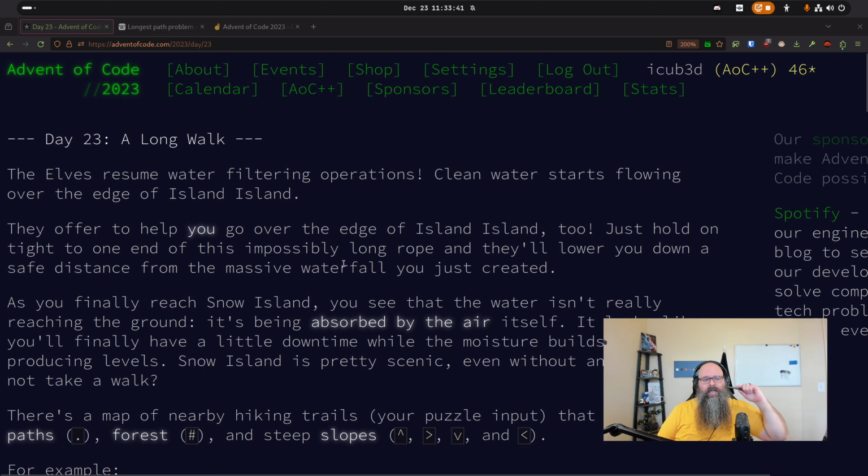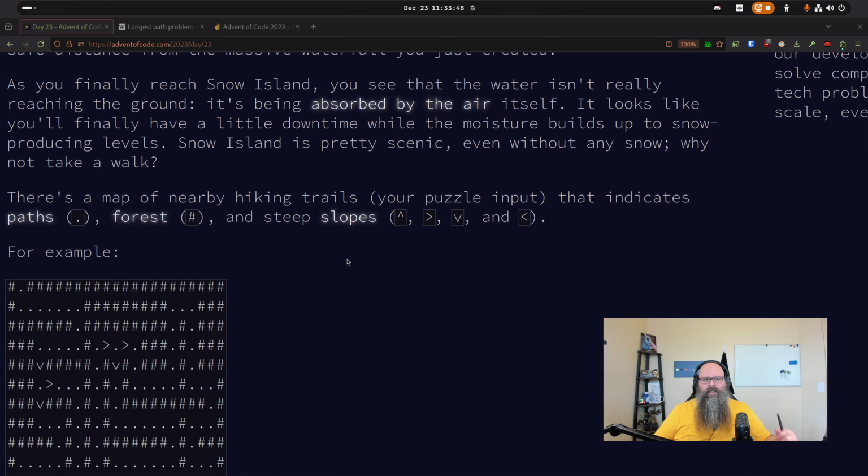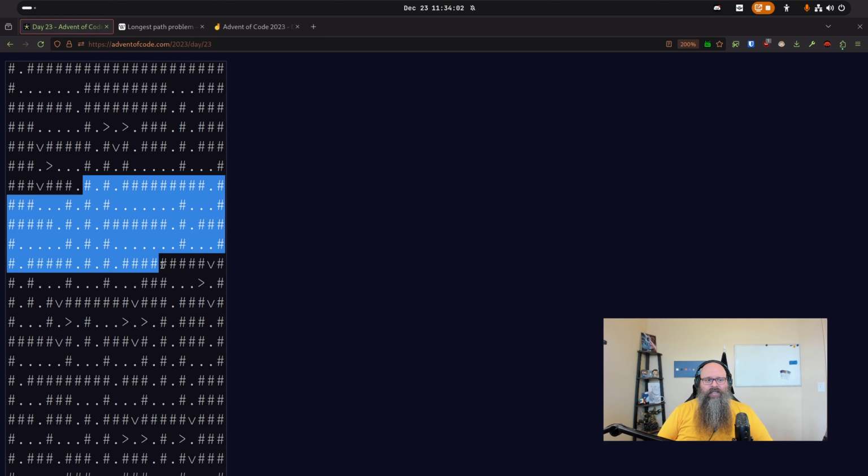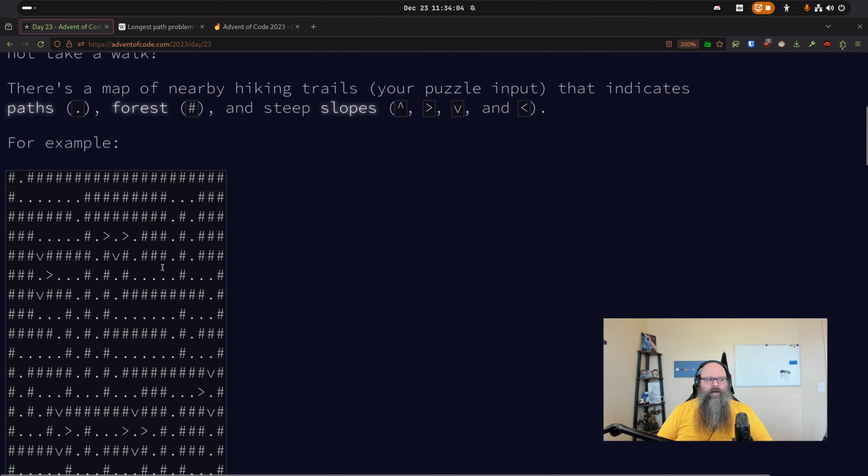So first, just talking about the problem. For part one, you've got things working, but it's taking time for the water to turn into snow, and so you've got some time to take a walk, and so you've got another grid. A lot of grids this year, right? What are the key things to look at in the grid? First of all, any place that's a dot is a place that you can go. Any place that's a hash is a place you can't. They call it a forest.